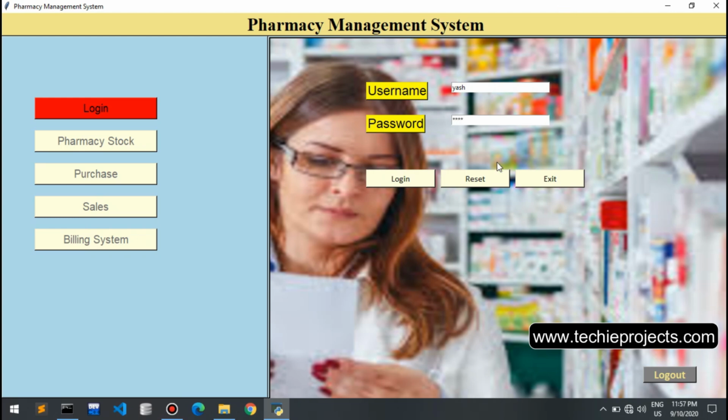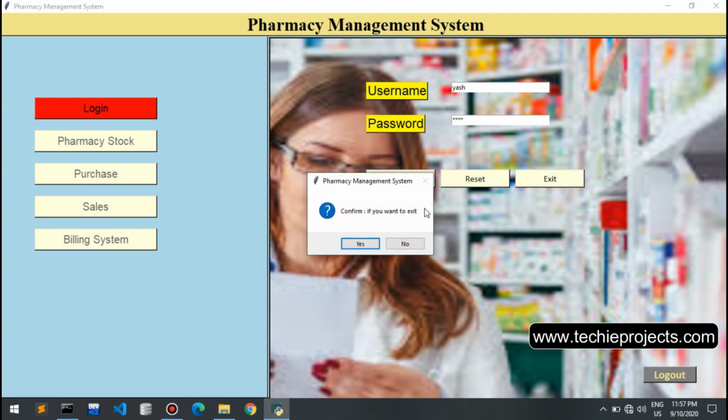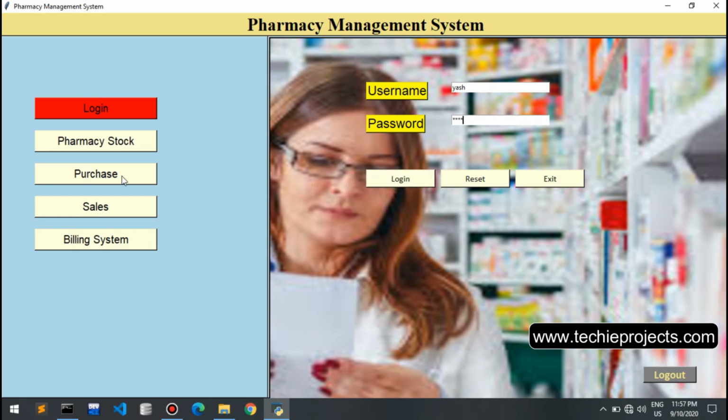If the user clicks on the reset button, then it will reset all those entries. Let's enter again. And the last one is the exit button. If you press yes, then it will close the software, or else no. And let's log in. These are the options: login, pharmacy stock, purchase, sale and billing system.